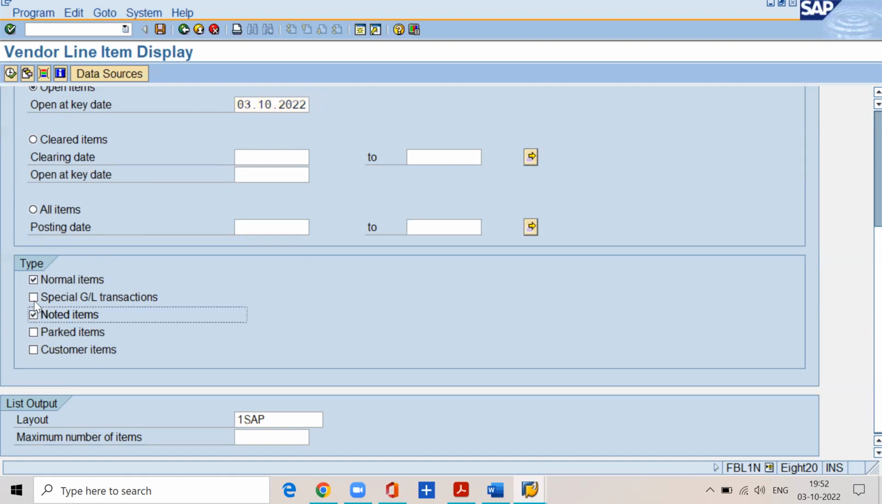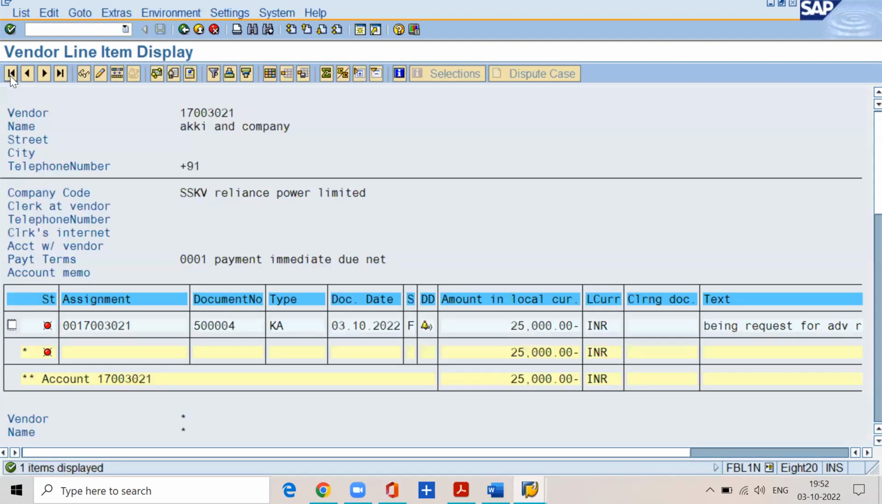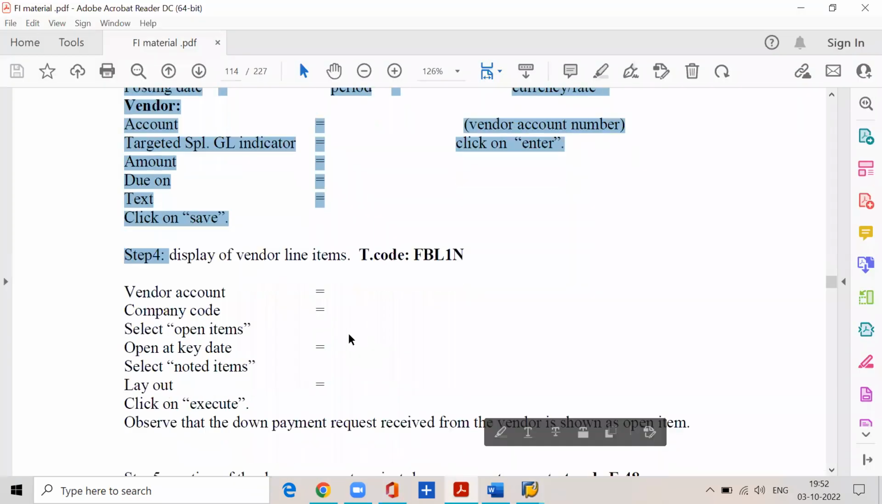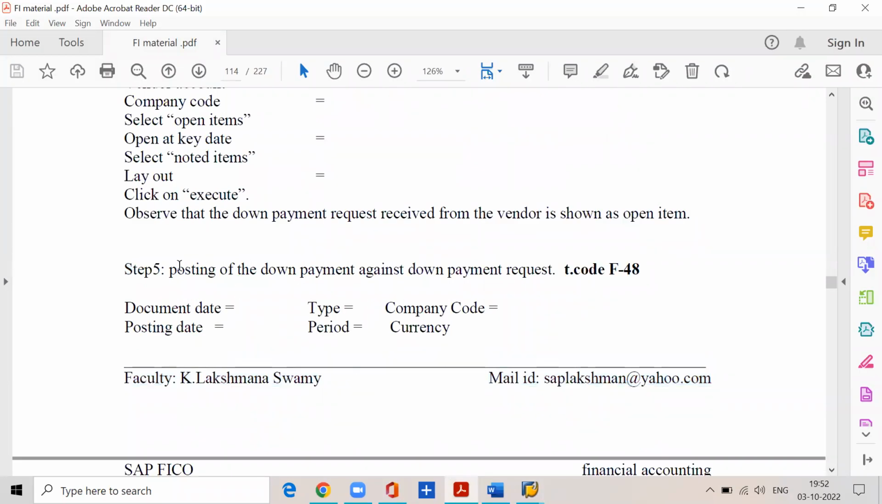Now select noted items. Layout is one SAP. Click on execute. See, there is 25,000 advance request for advance pending, right? How can you say this is request for advance? Special GL indicator F means noted item. Okay, let us assume that we have paid the 25,000 advance to vendor. That is the next step.